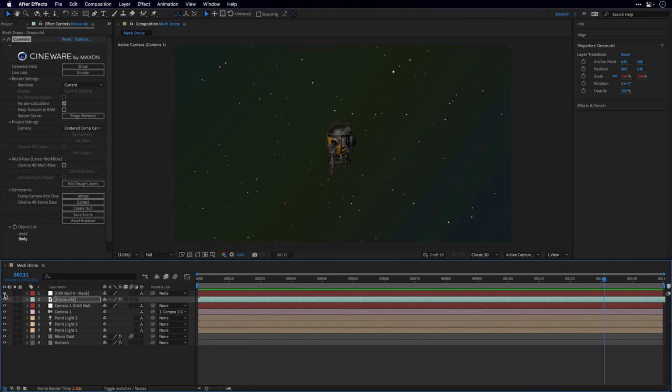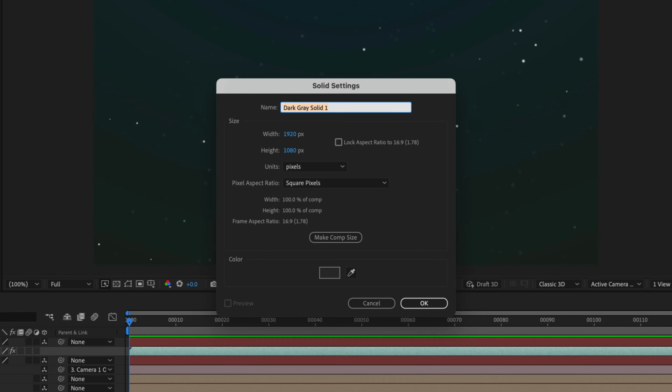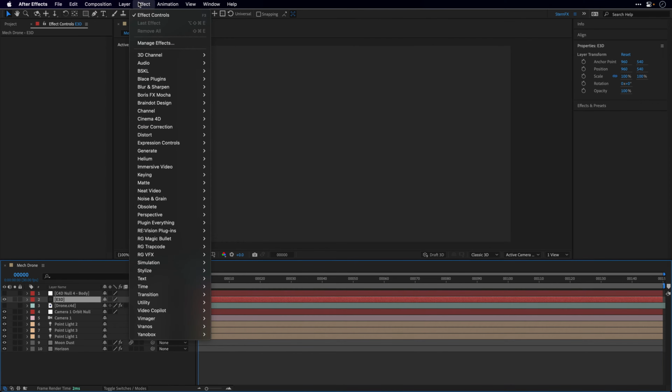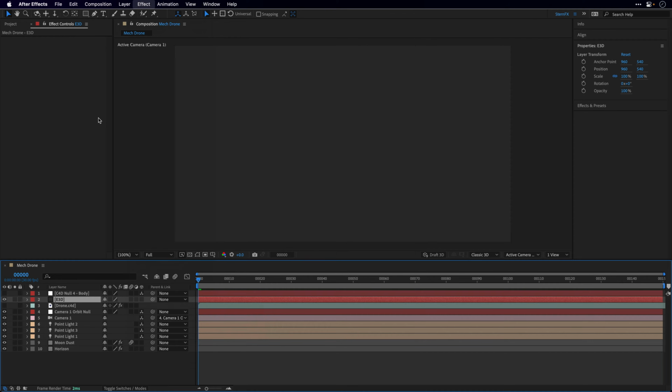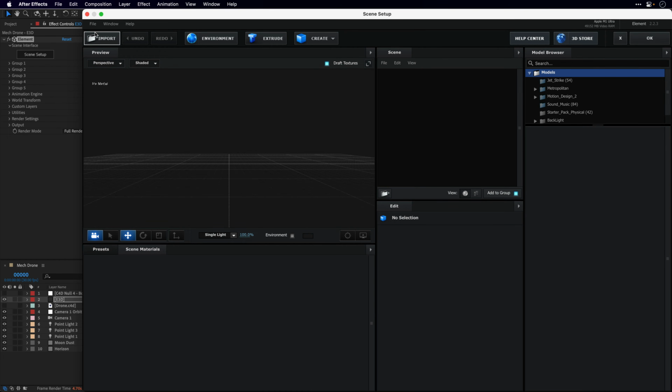And this time I'm going to switch off the visibility for the 2 layers that I've created. So for the Cinema 4D and the null object, go back to the beginning and then press Command or Control Y to create a solid. I'll name this one E3D. Make sure it is set to the comp size, click OK, and then go to Effect, Video Copilot, and apply the Element plugin. I'll click on Scene Setup to get into the Element screen.